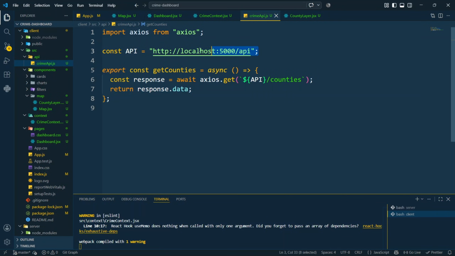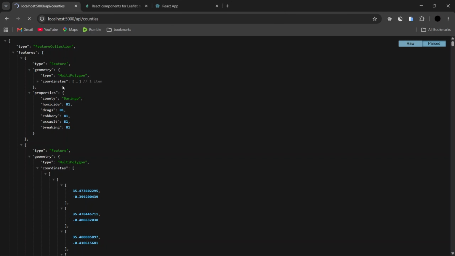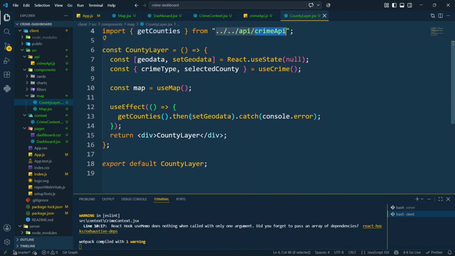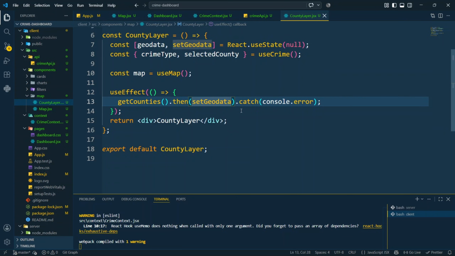So we are getting this data, which is already displayed inside our localhost API. If you refresh this, you can see that we have this data here. This is the one that we are getting on our front end using this API, and this is coming from the get counties. So the get counties function is what we call inside our county layers here inside the use effect. You can see we have the get counties then set this geodata, and then we just console if there is an error.